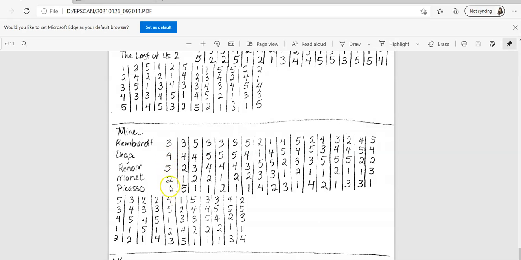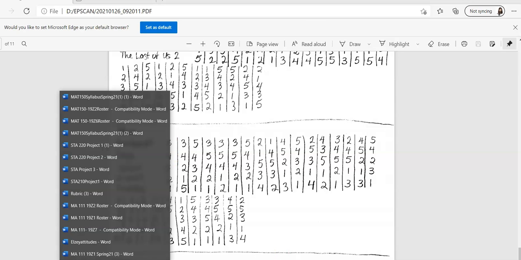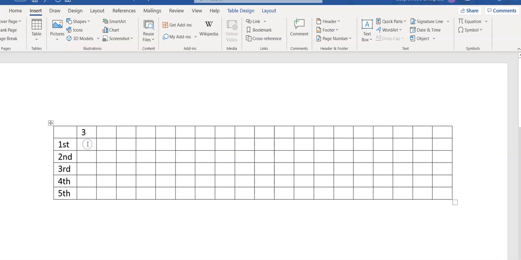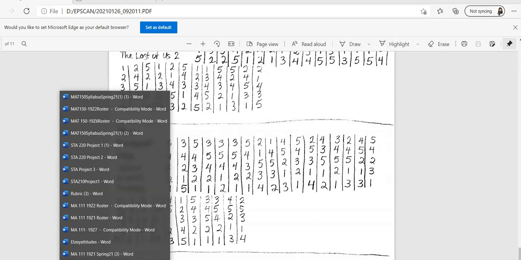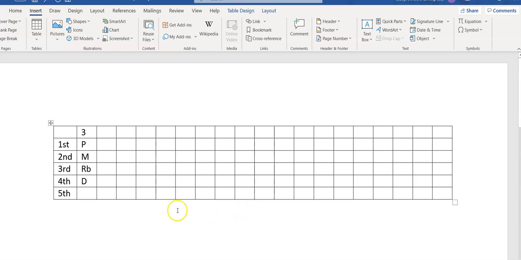So I've got a ranking of Picasso first, Monet second, Rembrandt third, Degas fourth, Renoir fifth. Okay, so I'm going to have P, M, RB. And then let's go back again. 4 and 5 was Degas and Renoir, so D, RN. Okay, so there's my first one.